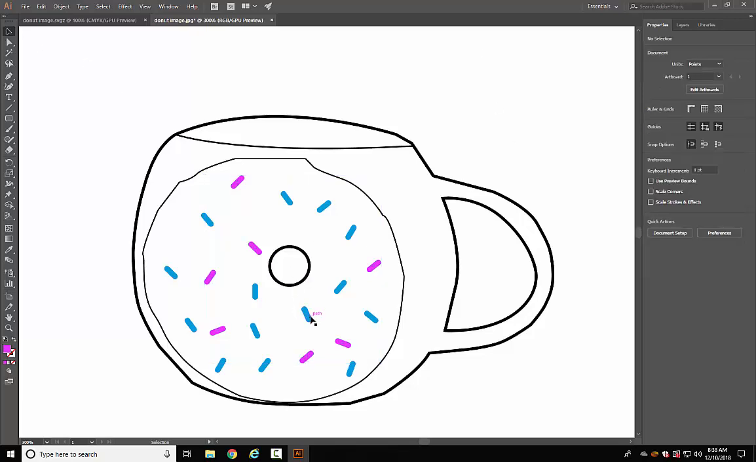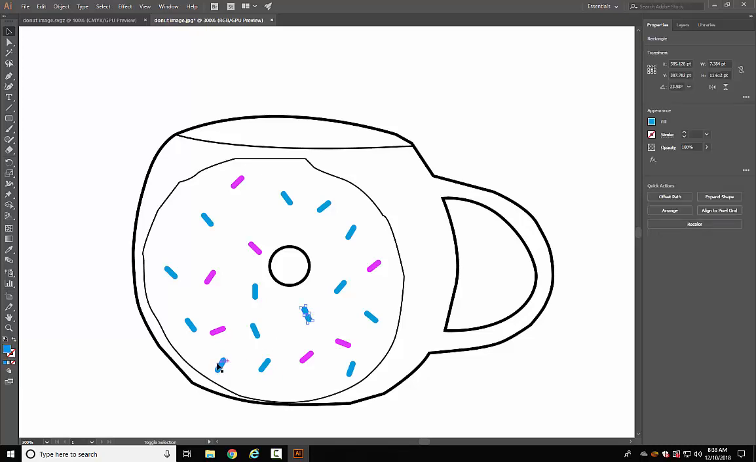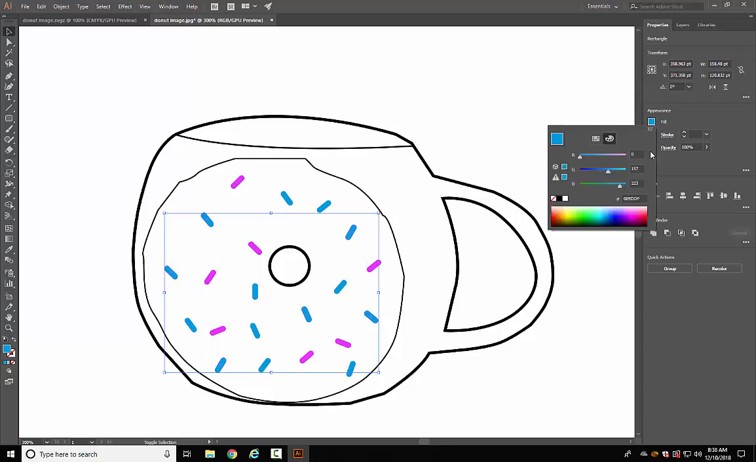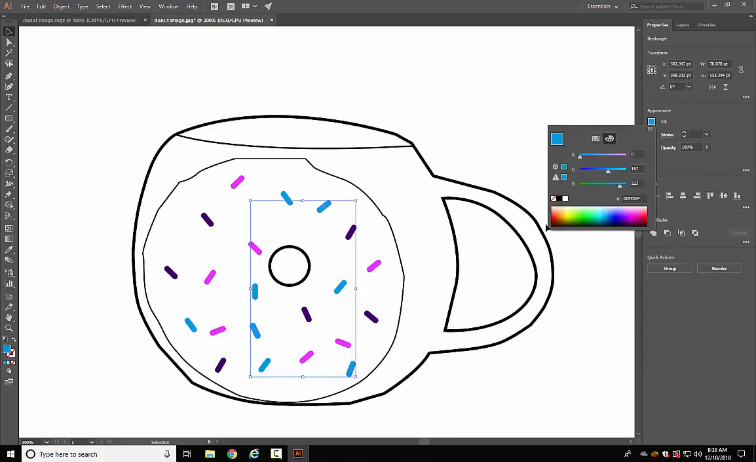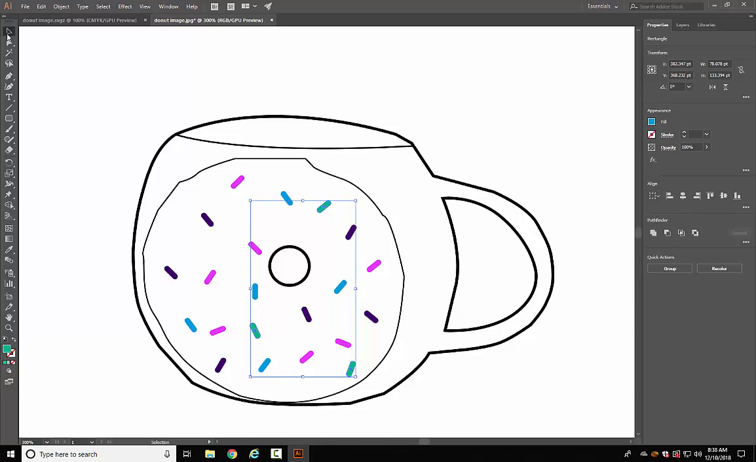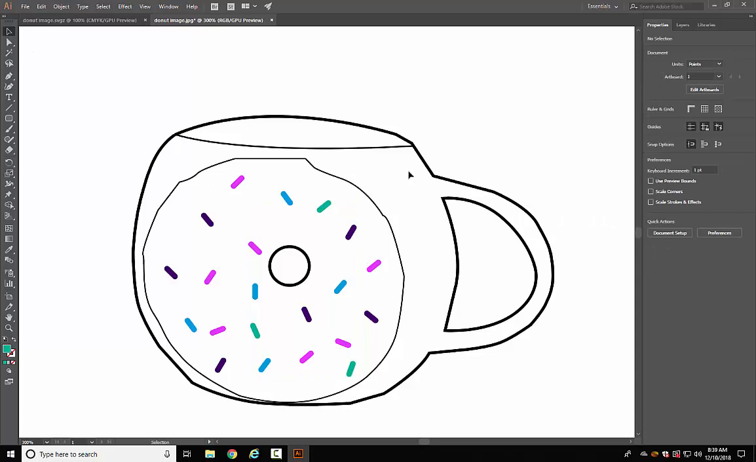And then I don't like just blue, so we're going to take a few more. Do the Shift and selecting. You'll see it makes a kind of a box around them. And let's say we're going to make those purple. I still see a lot of blue here, so I'm just going to take a few of these and make them like a green.